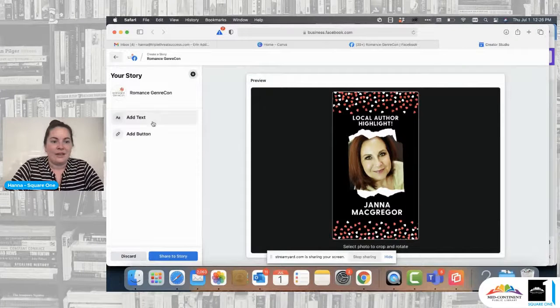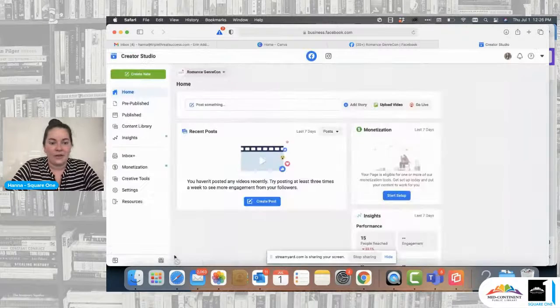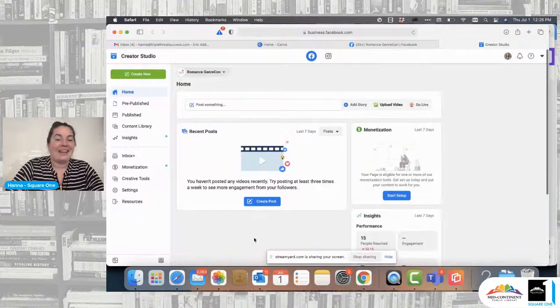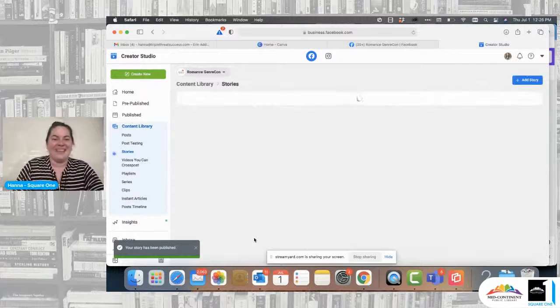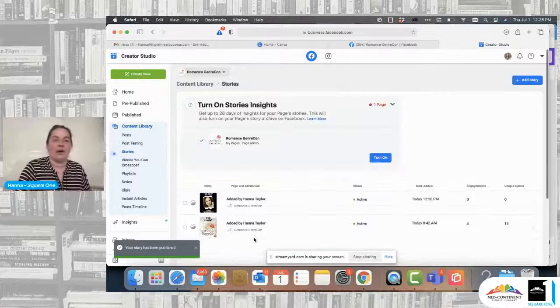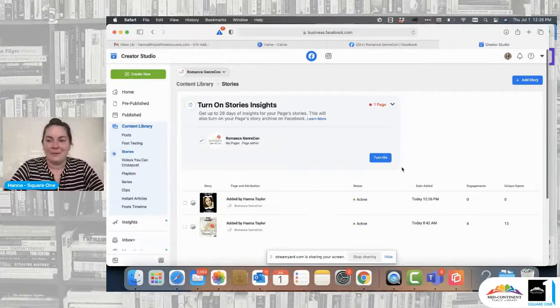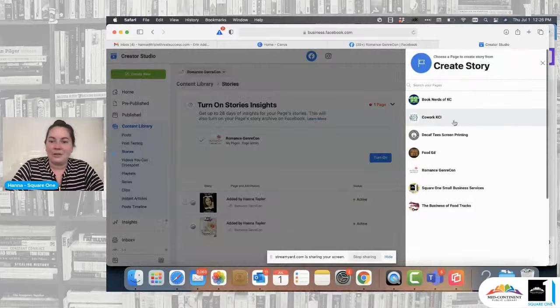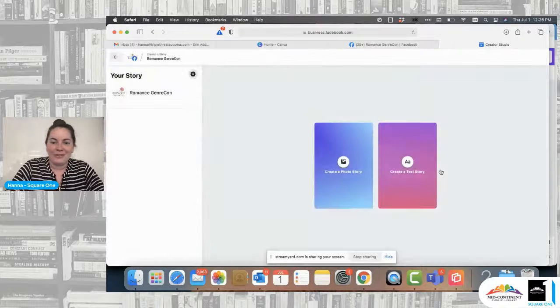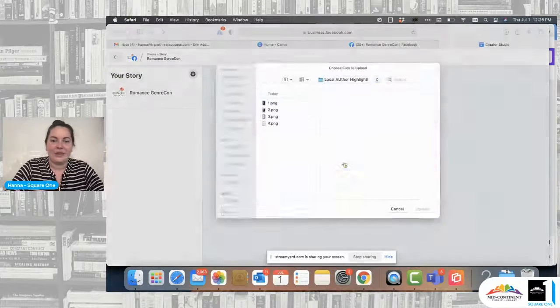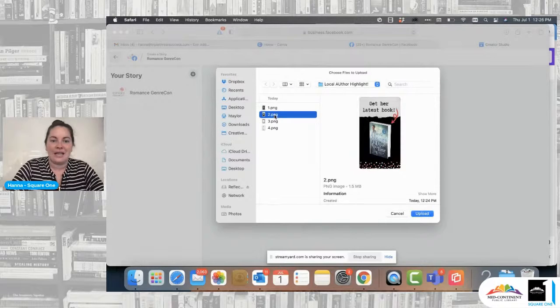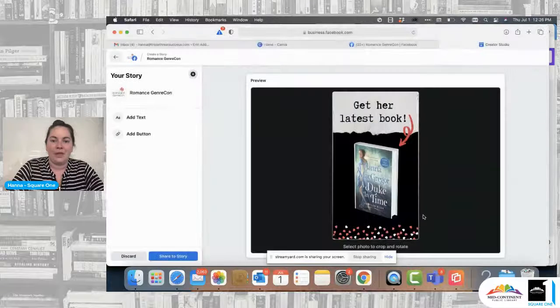That's exactly what it's going to look like. And you see that it gives you some options over here. So if you wanted to add text on top of what we've already done, you can do that. If you want to add a button, I'm going to show you how to do that here in a second. So I'm going to share that to our story. And if you give it enough time, you'll see that it's going to show up on our Romance GenreCon page. And we're going to look at the whole thing at the very end here. So I want to add more to my story because I have more than just that first page. I'm going to create my photo story, and I'm going to choose that second image. I'm going to upload that.